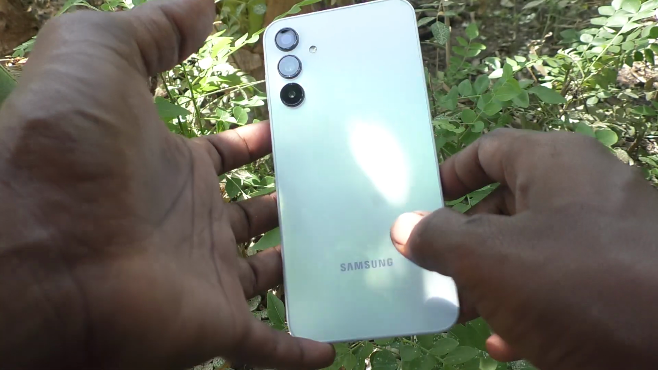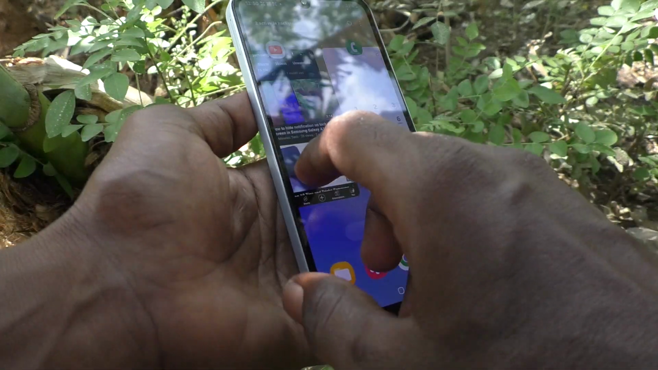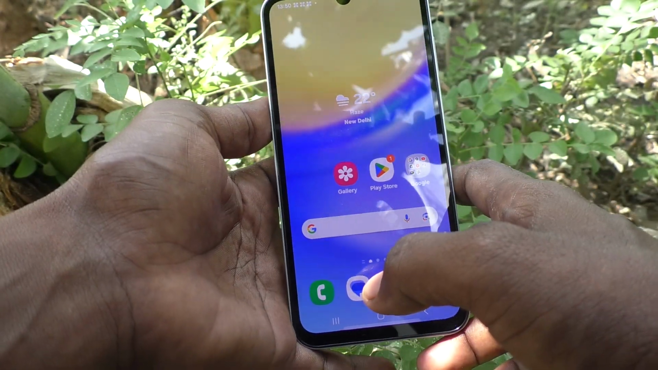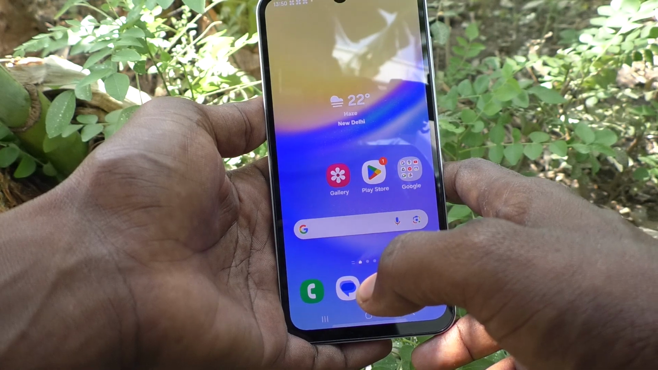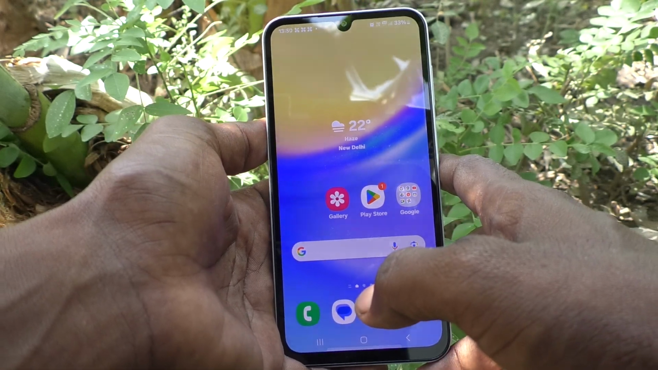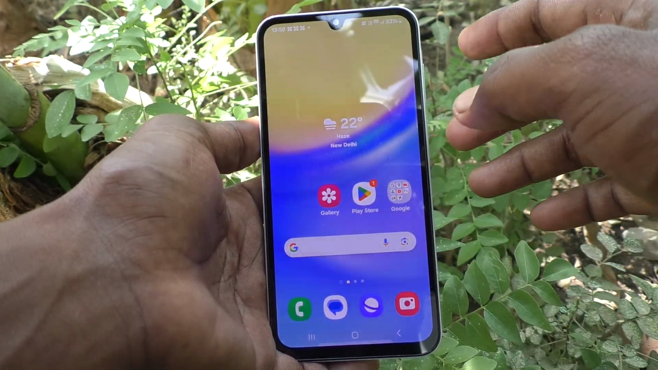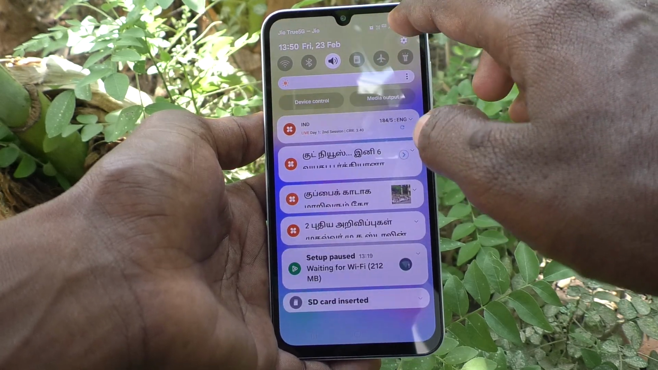Here is Samsung Galaxy A15 5G smartphone. In this video, you will learn how to hide gallery photos in your phone Samsung Galaxy A15 5G. First of all, go to settings of your phone here.